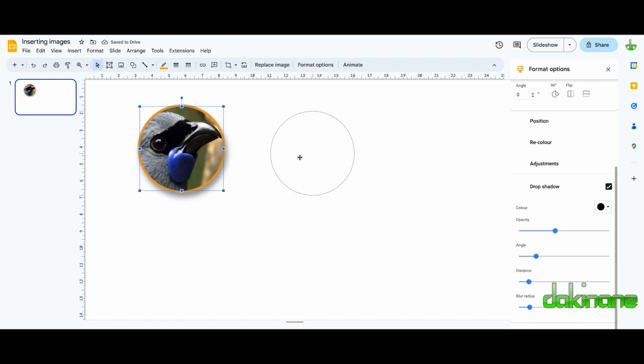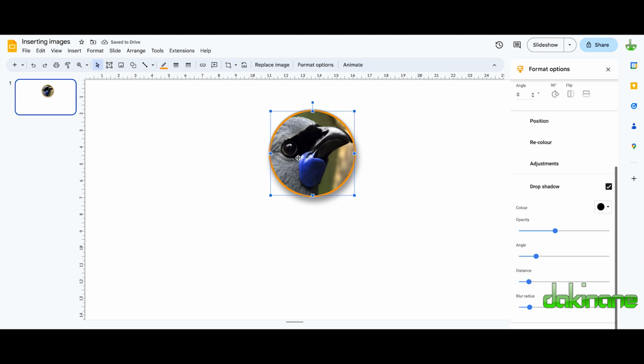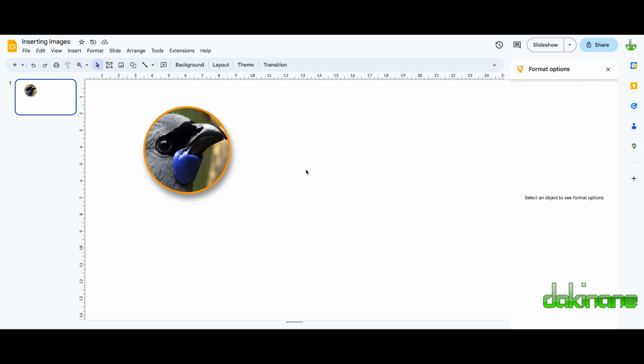And so you can make your image a lot more interesting and a lot more attractive. And so that's how we can use the mask function on an imported image. We can use the crop function to actually create a much more interesting image in our presentation.